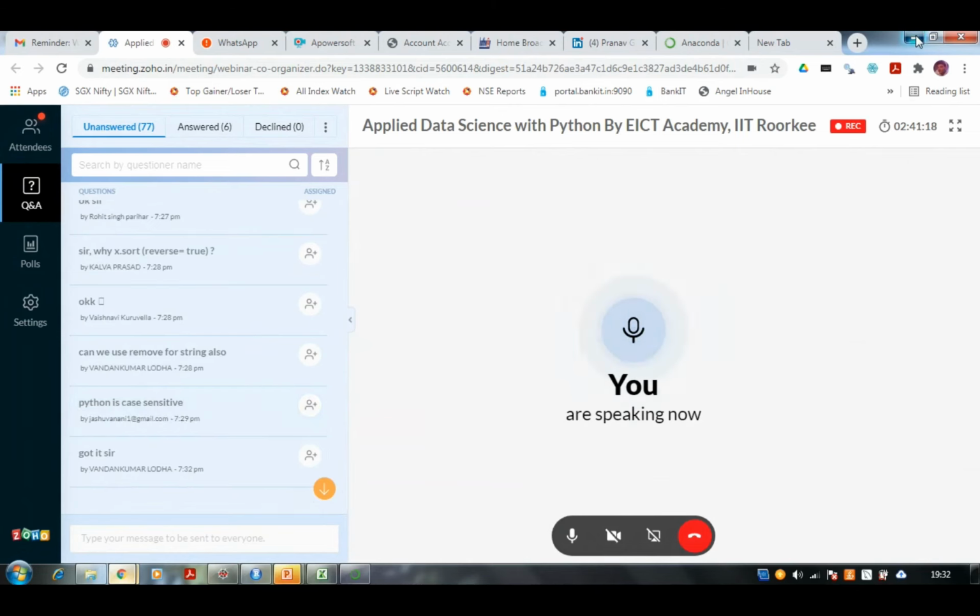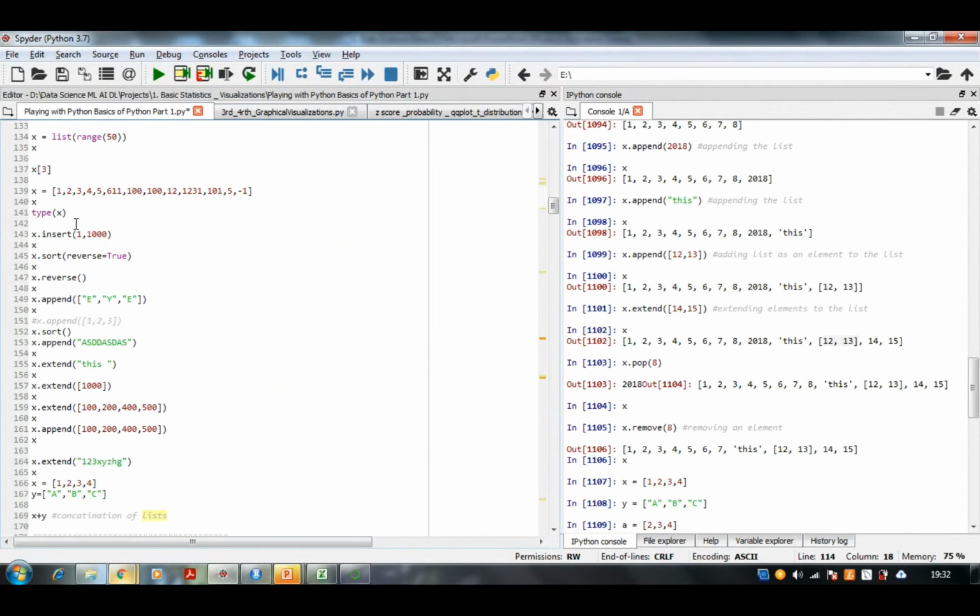Okay, let's move ahead. So we have seen sorting. Now let us see, suppose I want to create a list from a particular range. Let's say I want to create a list of the numbers from 500 to 1000, or 100 to 200, or 0 to something. If I want to generate a list by using the program, then I can simply use it like this. I'm saying list of range 50. So what is range 50? This is called inner function. Range 50 is the inner function, this is the outer function.